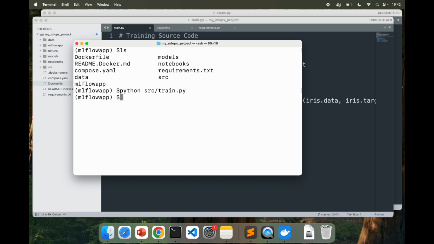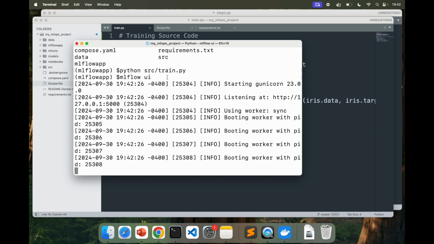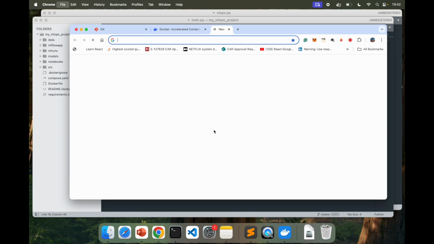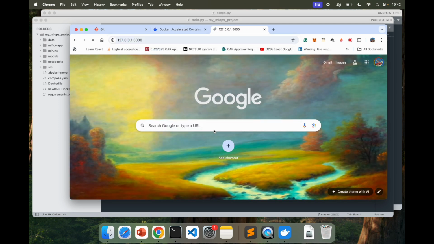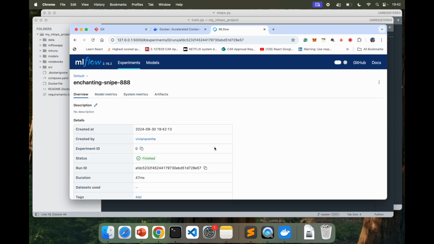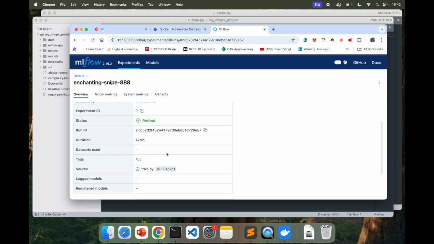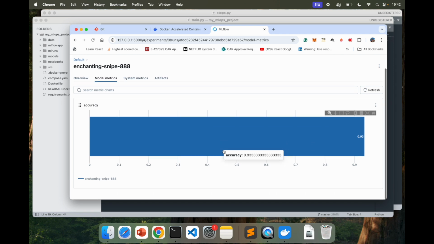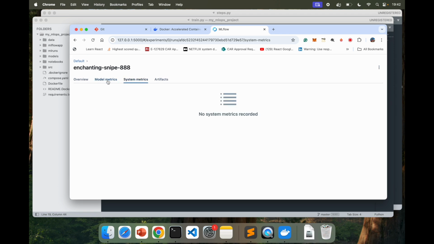So I think that worked, and our training set is done. If you want to look at it, let's run mlflow ui. Using this, you can directly open your browser and go to localhost, which is 127.0.0.1, on port 5000, and you'll probably see your run name here. It will create a random name and say finished, and it will give you your model metrics here, 0.933333. You can see the accuracy that was logged.